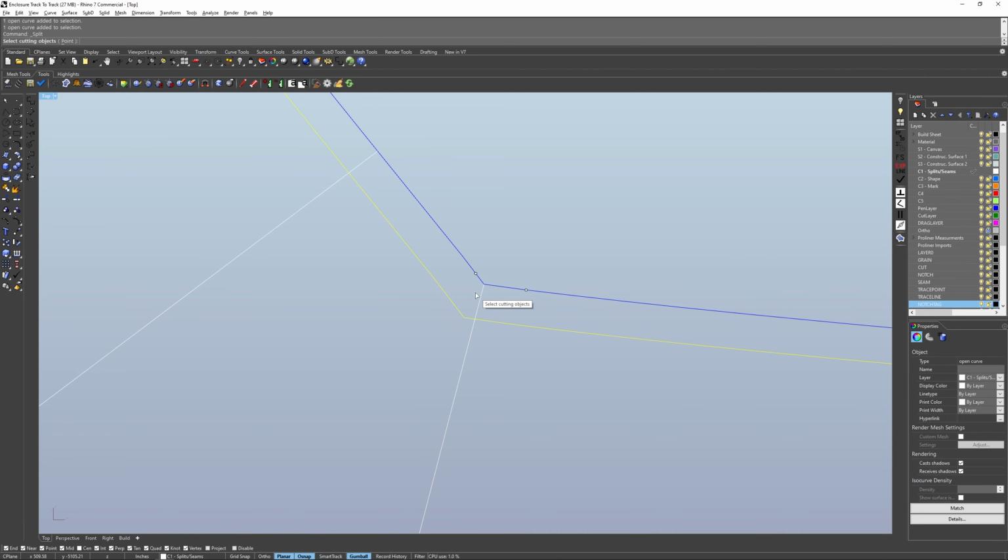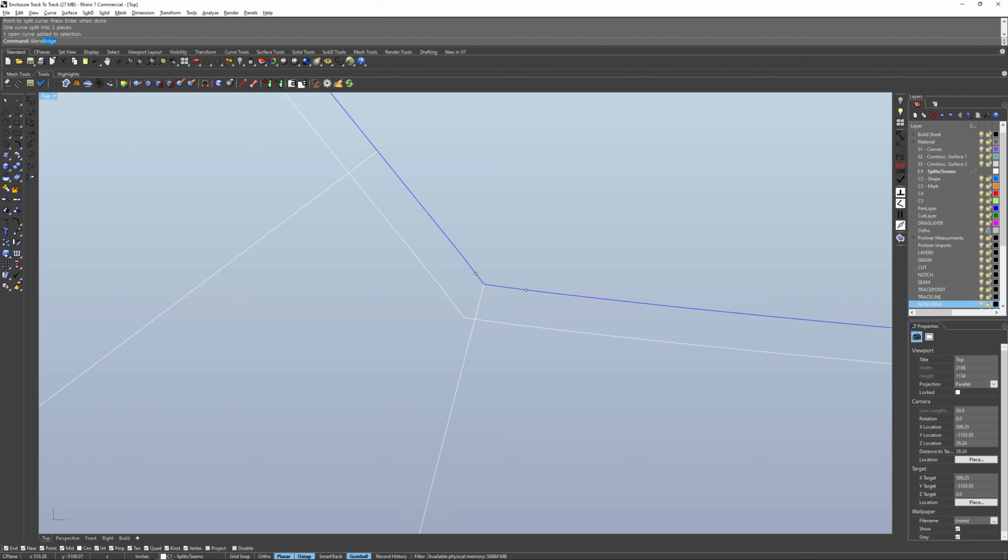So do the same on this side, split, split, just like that. Split it at the middle. Blend curve.